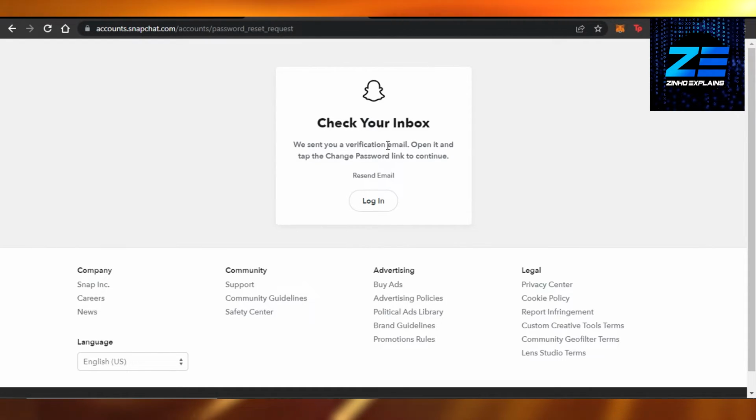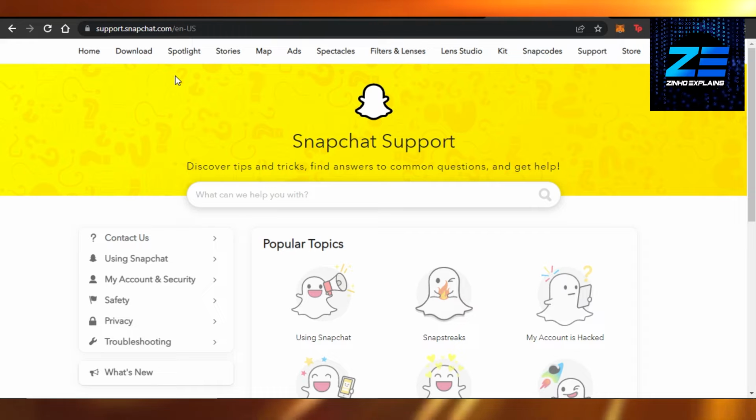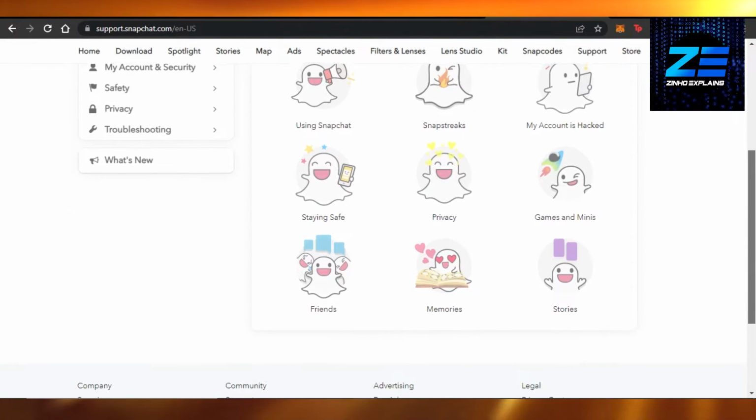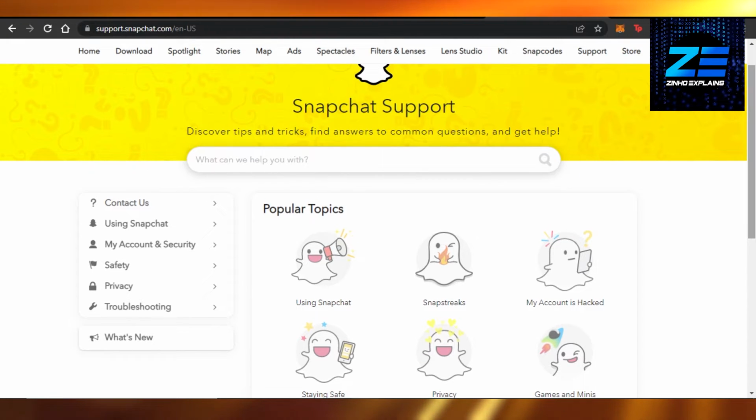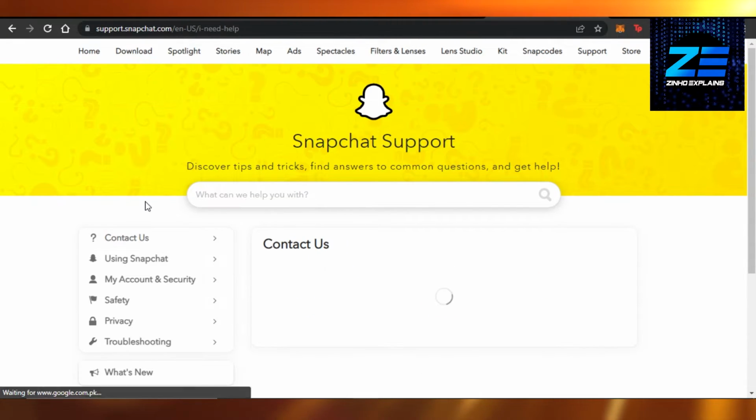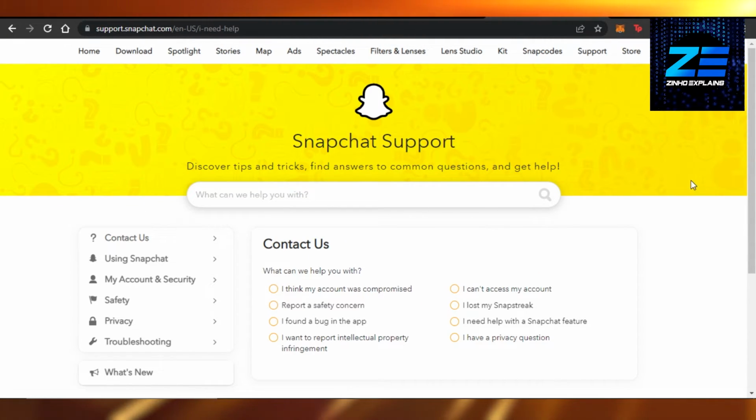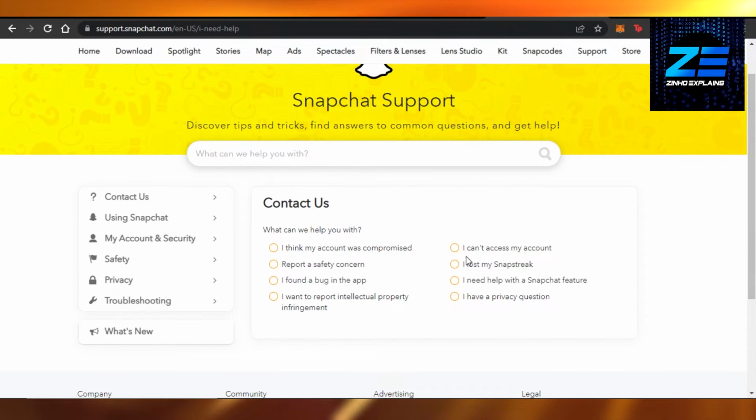Now if you are still having a problem and there is an error, what you can do is go to Snapchat support, and it will take you right here, and you can see there are a lot of different options. So what we need to do is go to contact us, and we need to contact Snapchat, and you can see we have this option, I can't access my account.